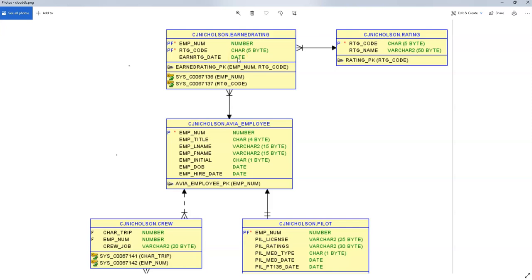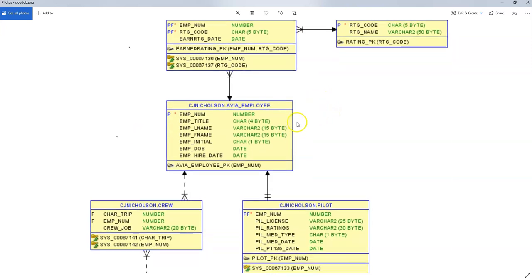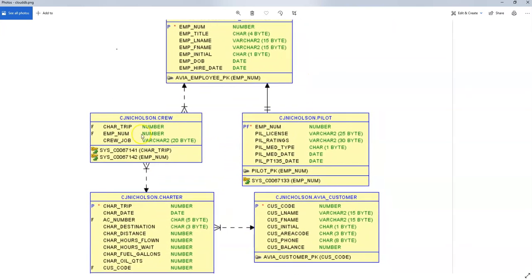Is to see what's going on here. The long and short of this is that you do need to make sure you have this involved when you do joins about ratings and employees. And I think on number 1, some people missed that they needed to include both of these tables. All right. And it looks like in this organization, employees can be both crew and pilot.